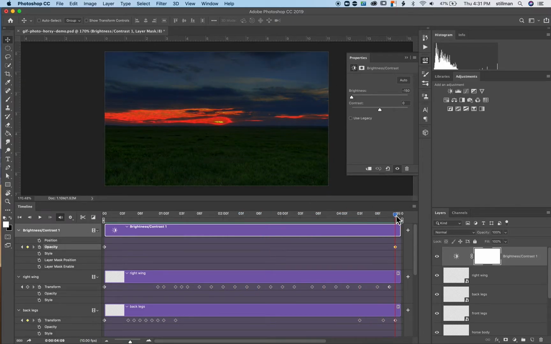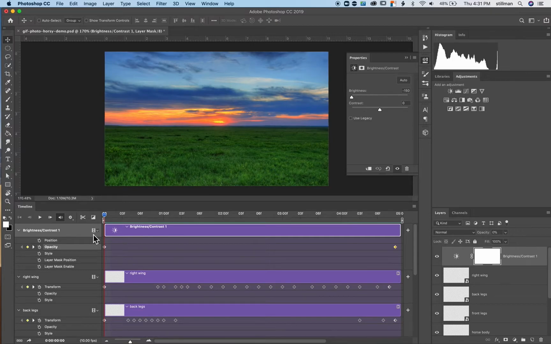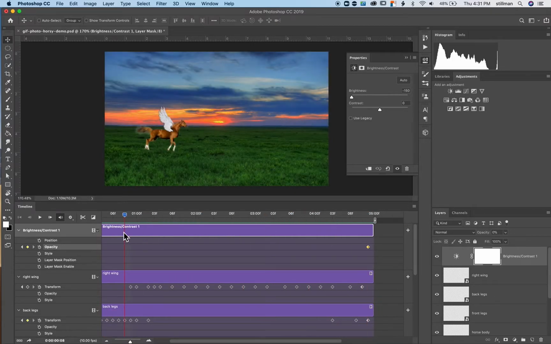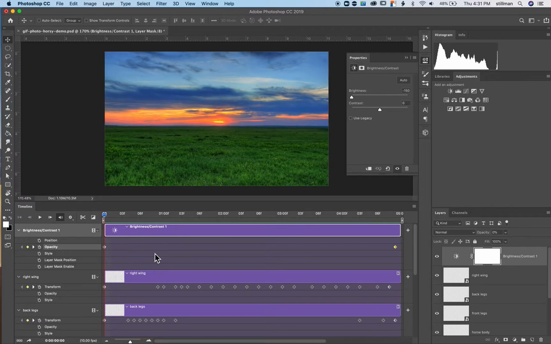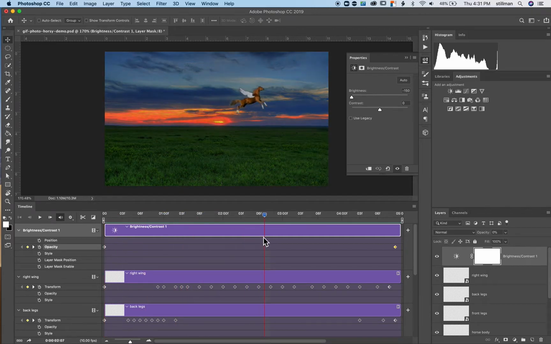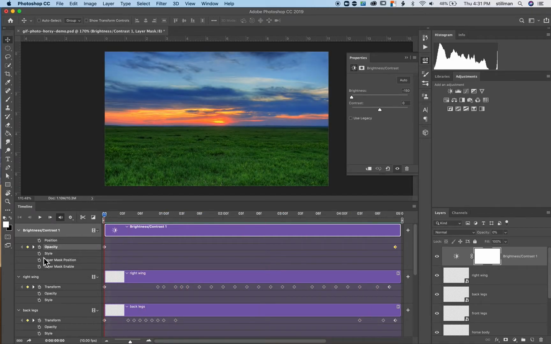Okay, of course we can also do that if we wanted to make the flying horse literally disappear into the distance, rather than flying off the screen. We could slowly make that disappear as well. Generally, I wouldn't use the style option. But the opacity is the other thing.